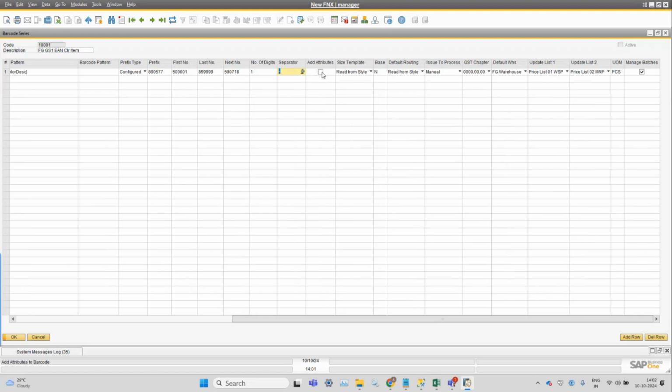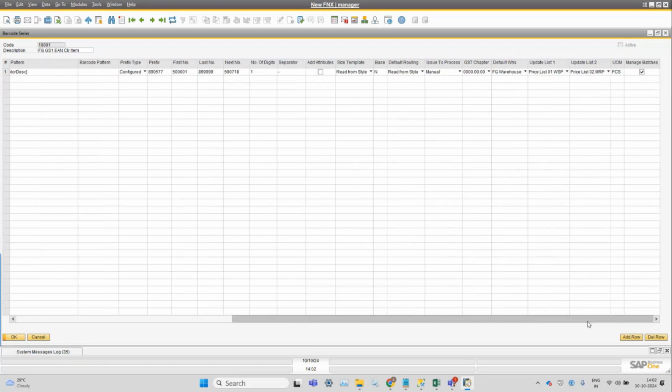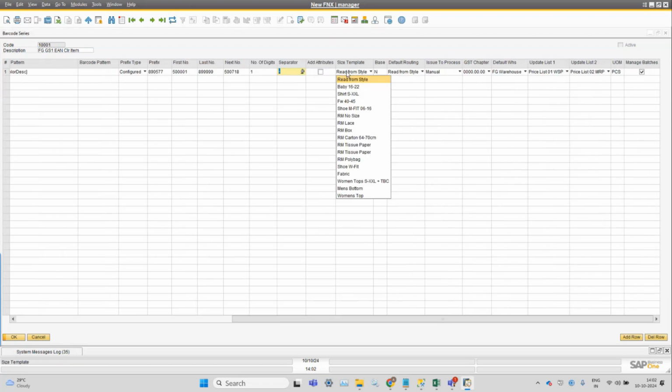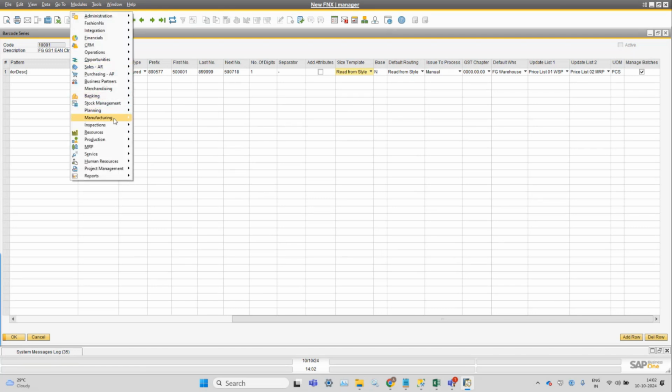Again, they add attributes after this feature. This may not be a required add attribute. Size template, again. When we are defining this attribute, sorry, variant configuration, on this basis only our item is going to be created, and some of the fields further to it we can see here.